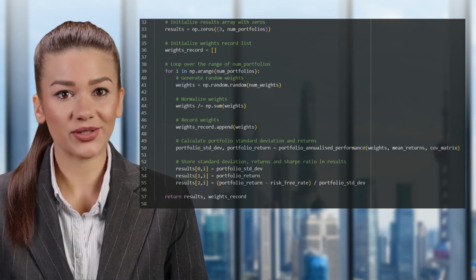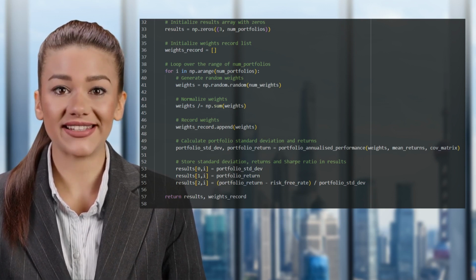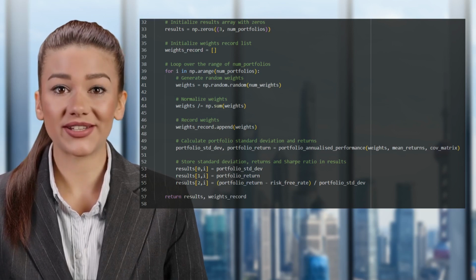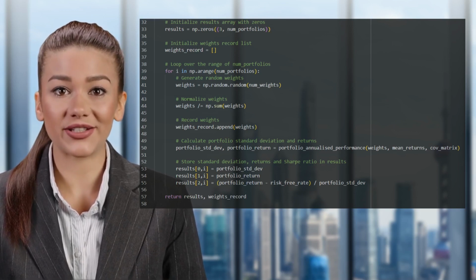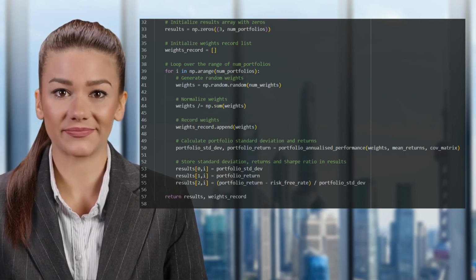Next, we have a function called random_portfolios. This function takes in some information like the number of portfolios to generate, the mean returns of the investments, the covariance matrix, which tells us how the investments move together, and the risk-free rate, which is like a guaranteed return.